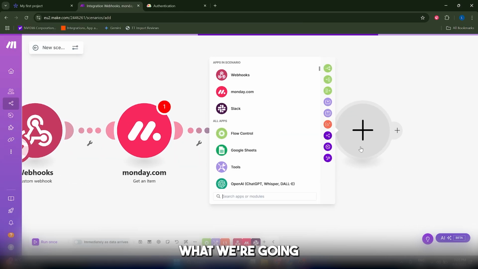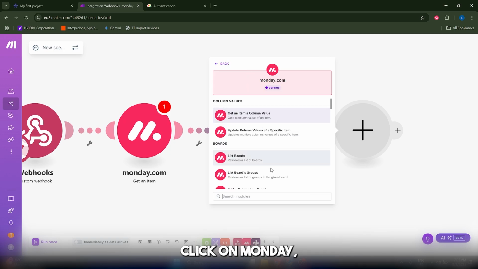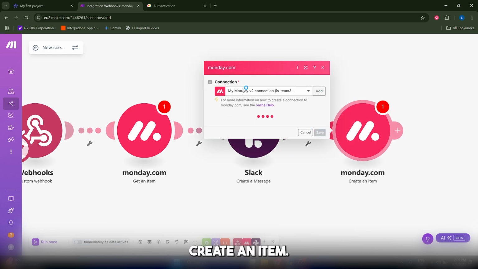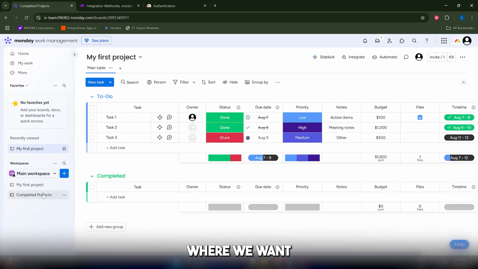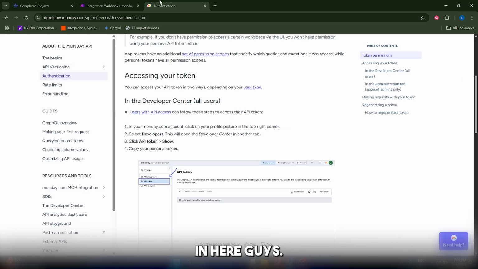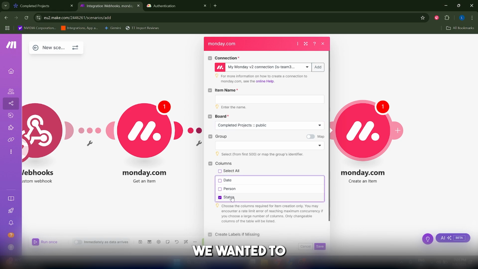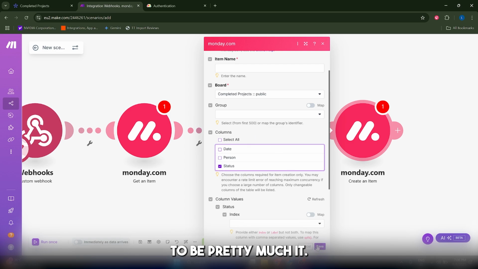And now finally, again, we're going to add a new module. We're going to click on monday, and we're going to look for create an item. Okay, create an item. Now we have to connect again, and we have to select our completed projects board, because that's where we want to put our information, guys. So just select your completed projects board, and since we wanted to change the status, that's exactly what we can do. You can just click in here, and that's pretty much it.